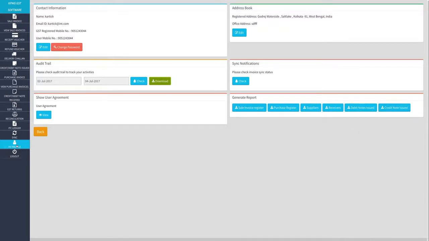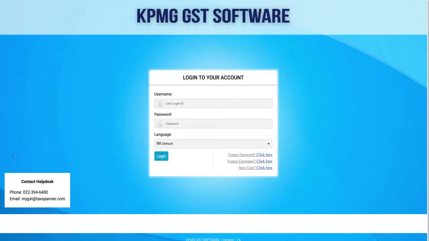After My Profile, the last tab is Log Out. By clicking on this tab, user can log out from the account.